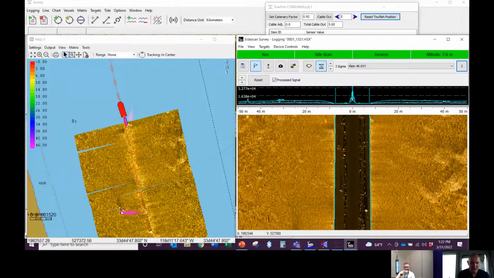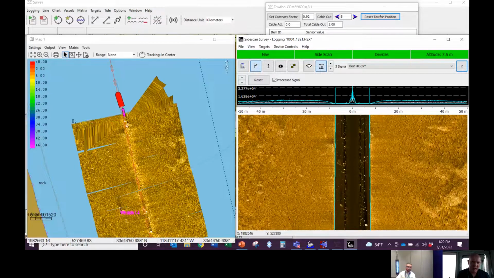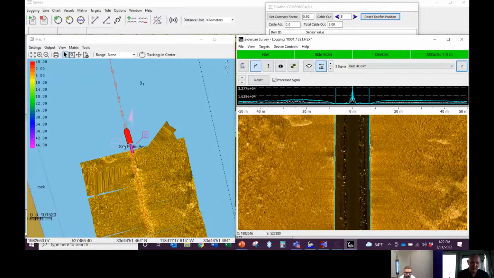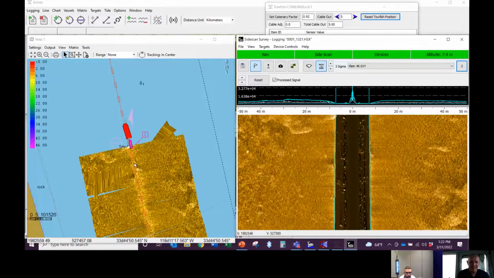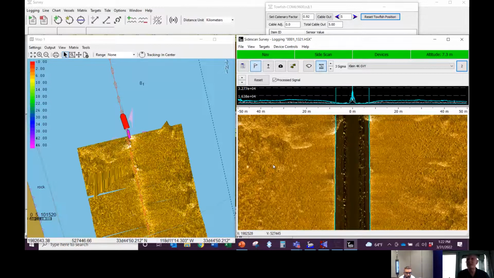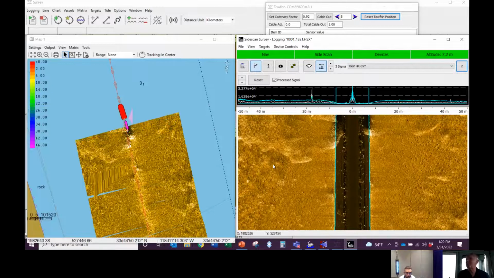You can see it's actually marked it on the real-time mosaic. And oops, we got a bit of a heading error that's come in there from the POS. That should fix it up. So we have our first target that we've actually marked. Looks like we have something else that's coming up.